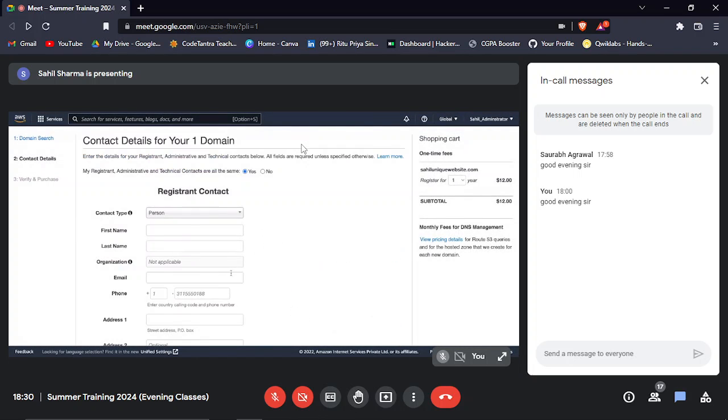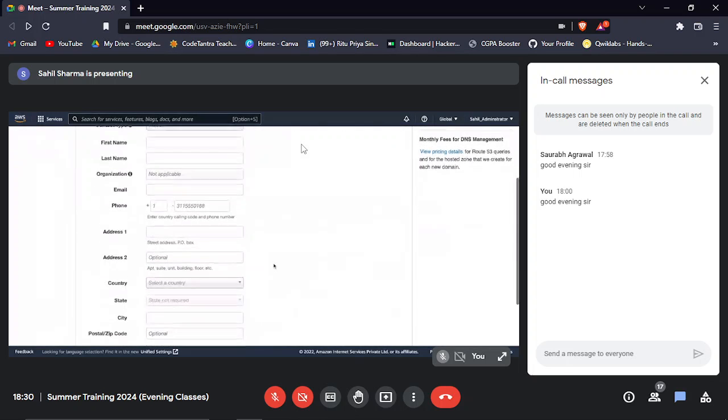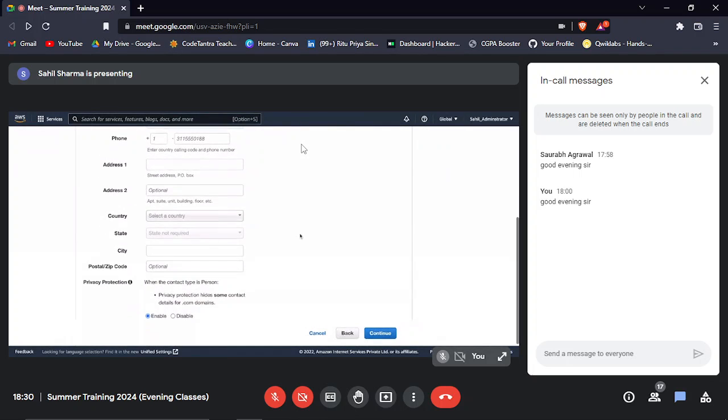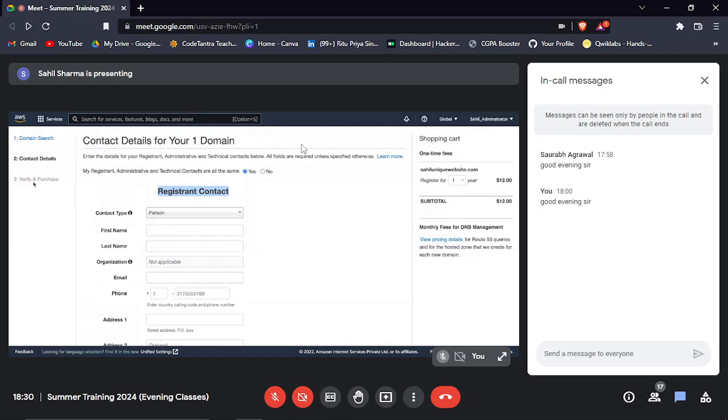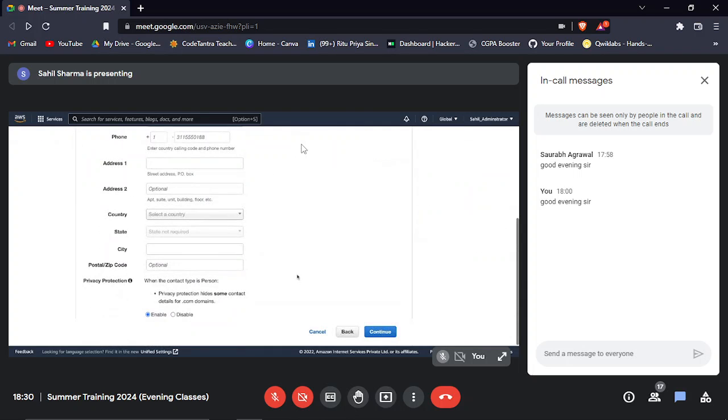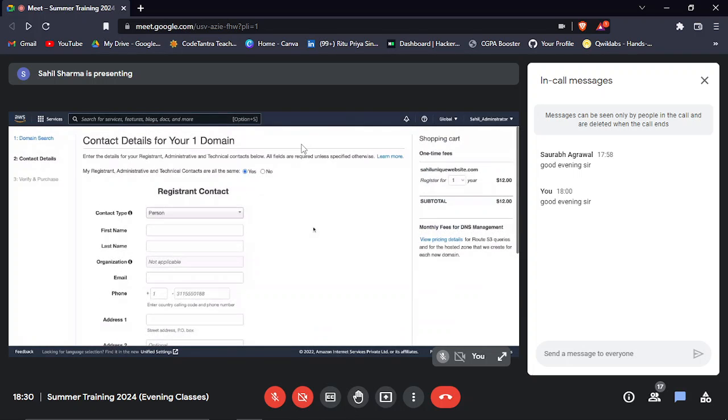The moment you click on continue, you enter the registered contact: first name, phone number, address, country, postal zip code, all the contact details, and then verify and purchase. Of course I'll not be doing this as of now, but I have shown you that if you want to get a domain name, you can get it from this very place. Okay.